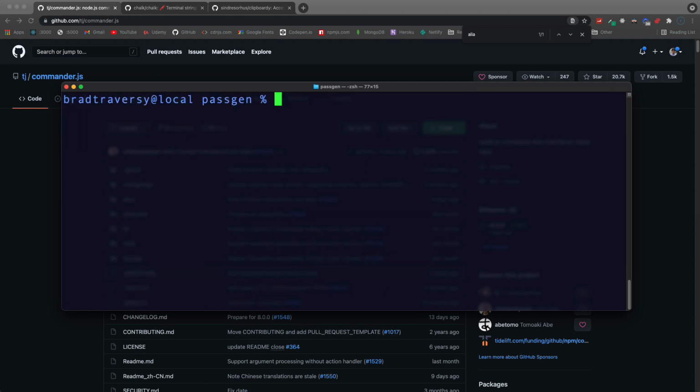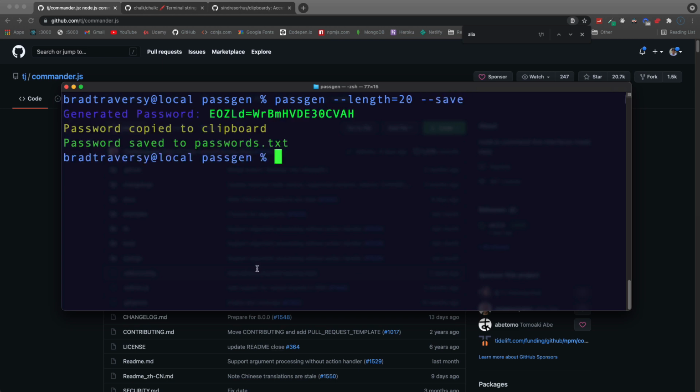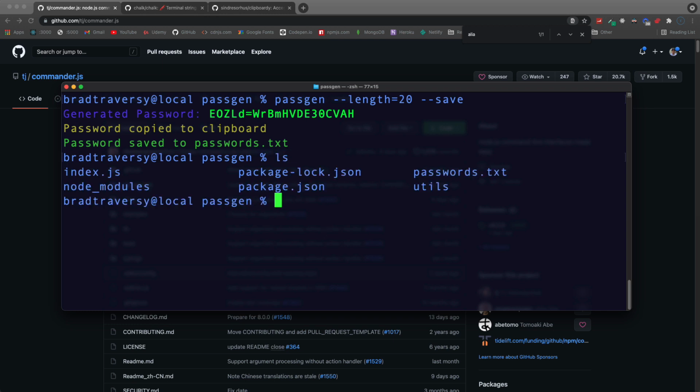So let's try that. We'll do passgen --length, and we'll set that to 20, and then --save. Okay, so now you can see at the end it says password saved to passwords.txt. And I should have that in here, and let's just take a look at that. We'll do cat passwords.txt, and you can see that it's in the file.